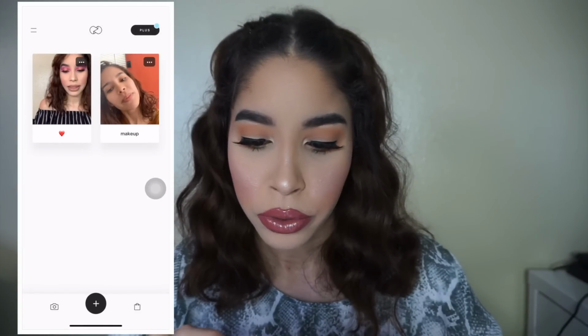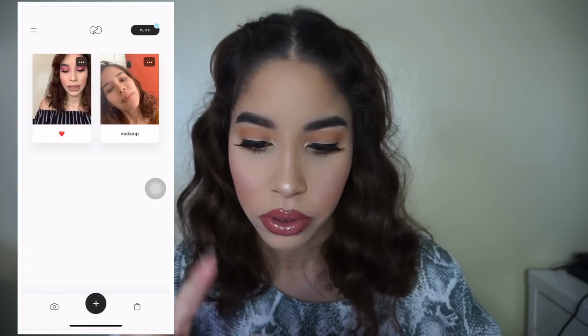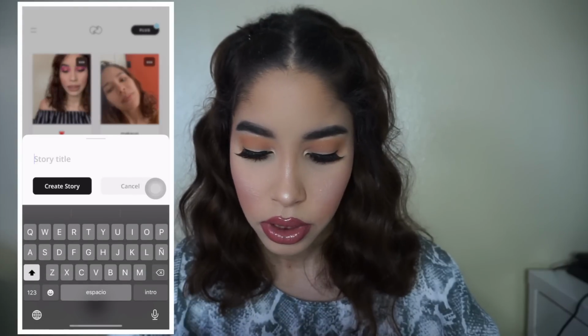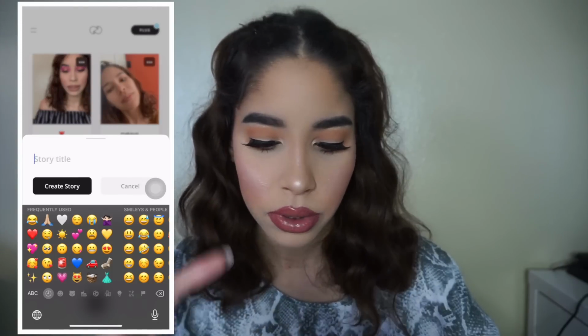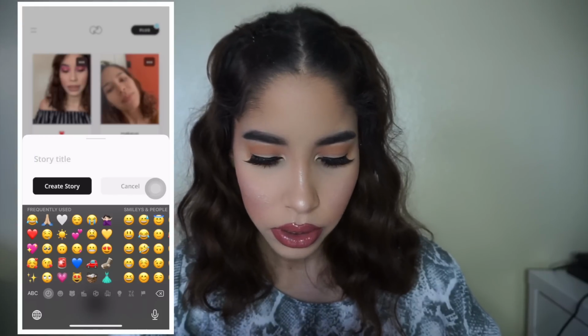Obviously here you have a few folders. Here I have makeup, for example. I'm going to create a new folder, and I usually just put one emoji and that's it. So I'm going to put that one.